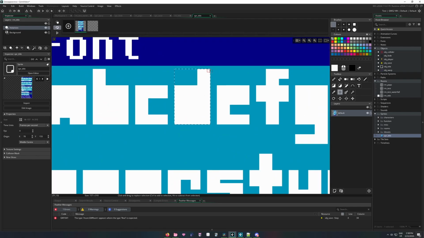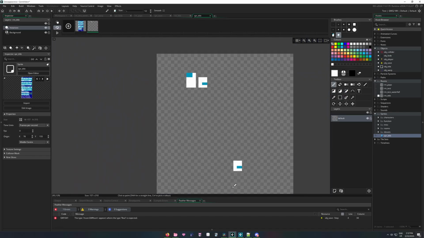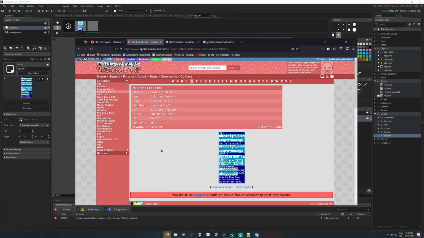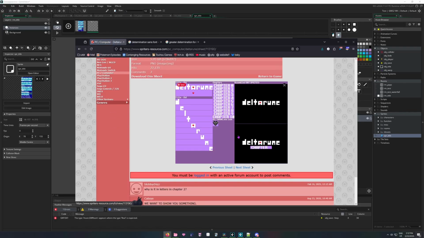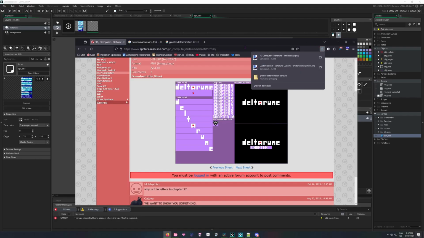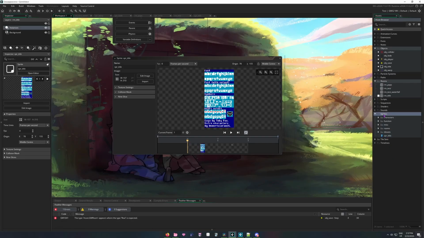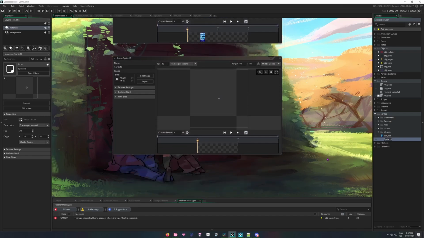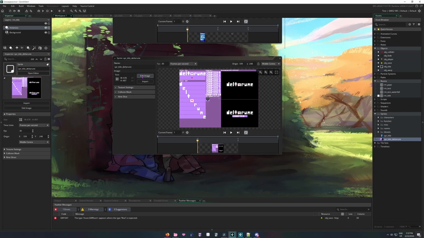So let's just copy, go over here. Oh, it might actually be a good idea if you go here and the original logo so you can compare the spacing of the original logo to yours. So to import it, let's just create a new sprite, call it spr_title_Deltarune, because it's the original Deltarune. Right, so let's import that. Go title and logo, yes, edit image.